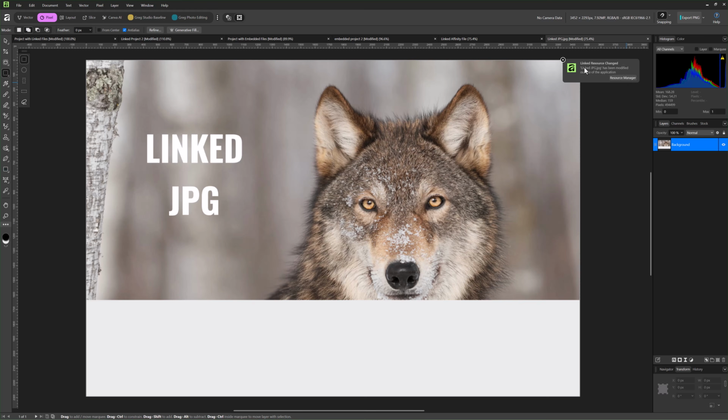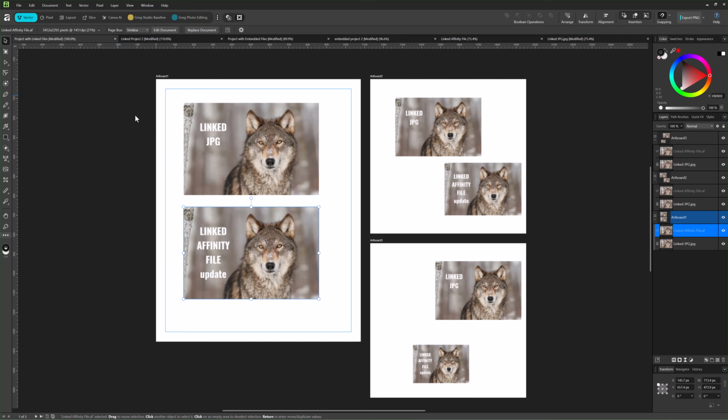Now, Resource Manager, linked JPEG has been modified outside of the application. If I come back here now to this first file, it does not update automatically the way our Affinity files update automatically. So I do recommend linking Affinity files themselves. So in other words, you might want to open an asset, save it as an Affinity file before you're going to place it if it's something you're going to use in a template, because then it's going to update automatically when you do those updates.